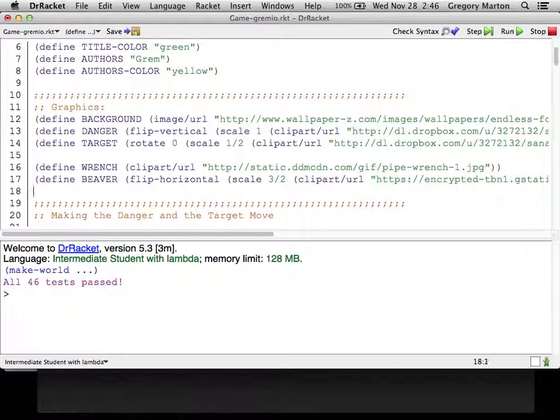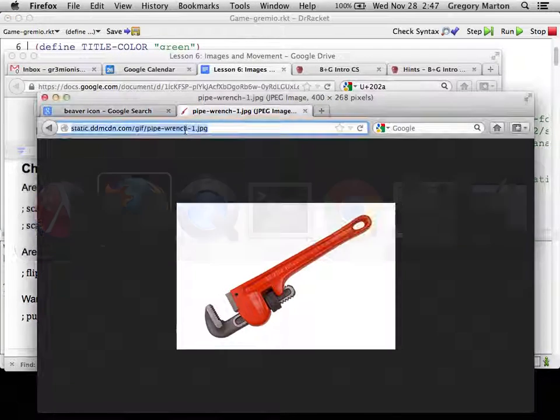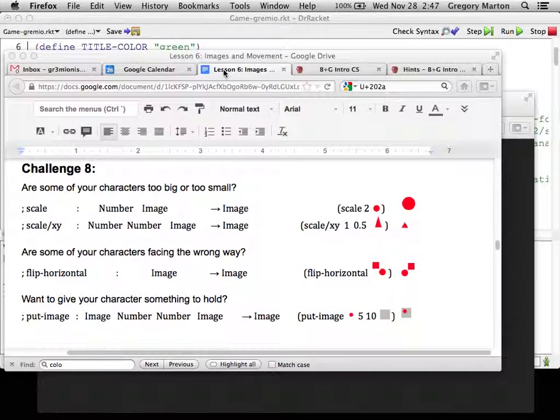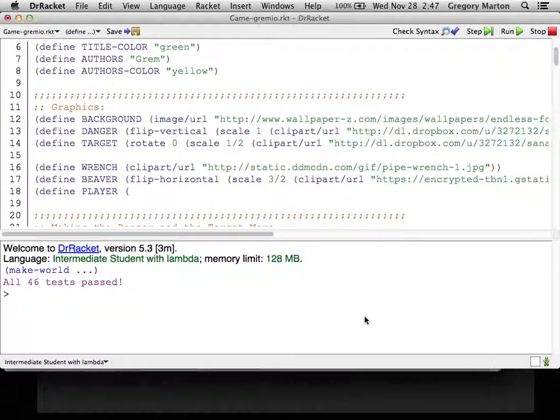And now I'm going to define the player, because we still got to define the player, because we got to know what our player is. So I'm going to define the player as, what did this thing say? Lesson 6 said, why don't I try put image? And it needs an image and then 2 numbers and an image. Like 5, 10. Oh, look, 5 says how far across, 10 says how far up, right? Because 10 is more, and it's more up than it is across.